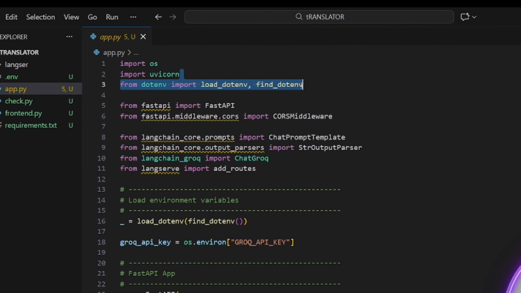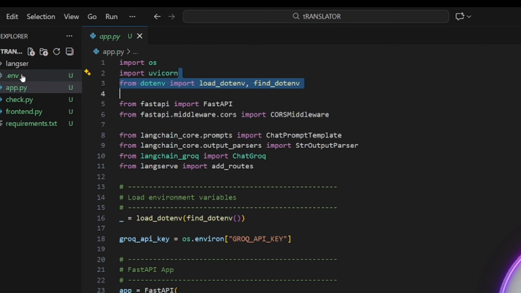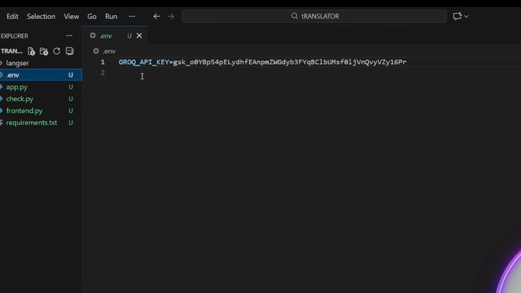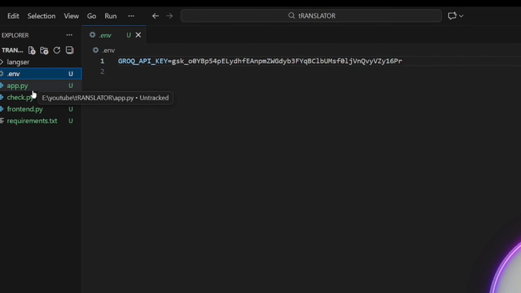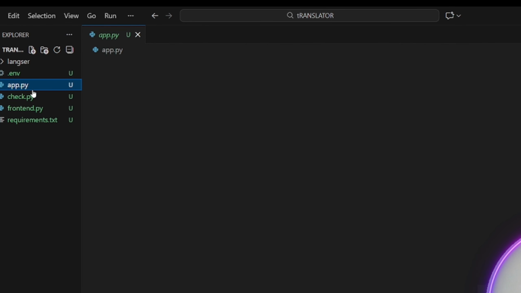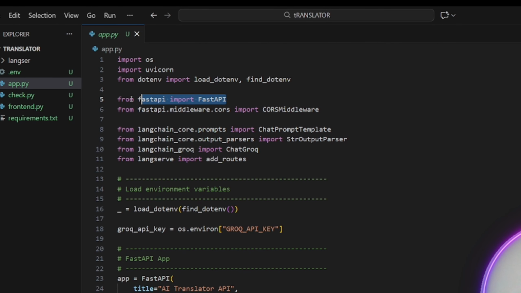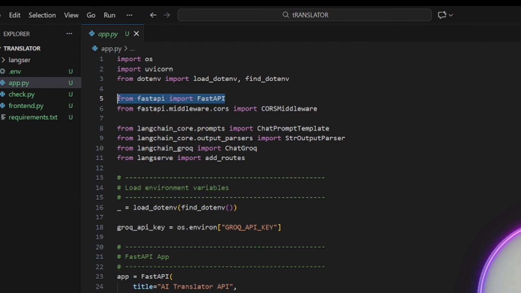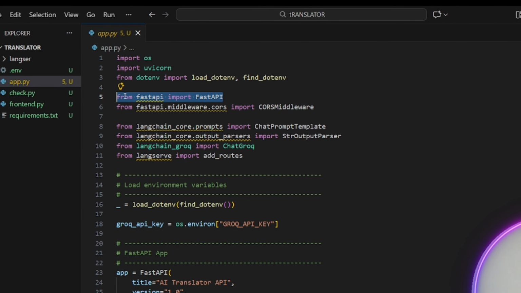I'm just importing load_dotenv and finding the .env because we want to load the environment file. In the environment file, I'm having the Groq API key. We created the Groq API key and put it into the Groq API, right? So after having all those things, I'm importing FastAPI because LangServe is built on top of FastAPI, right?